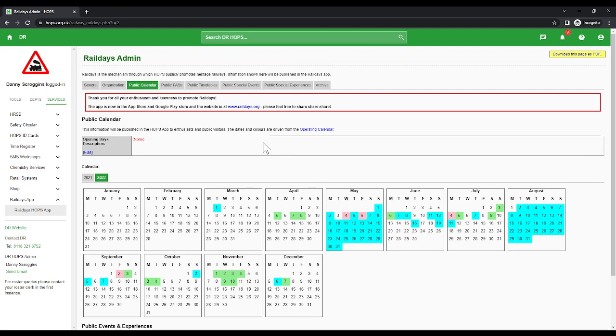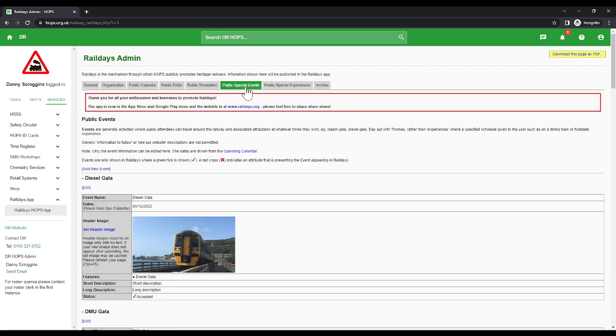So I hope that's useful for you in terms of how to put your public special events and public special experiences into the app. You just come to the special events or special experiences tab, add in a list of all your events or experiences, and then go to the calendar and click the appropriate days on which they're going to run, and that is all there is to it.